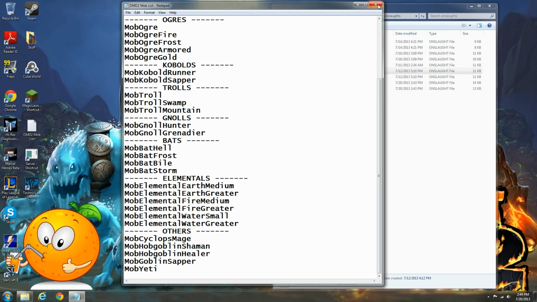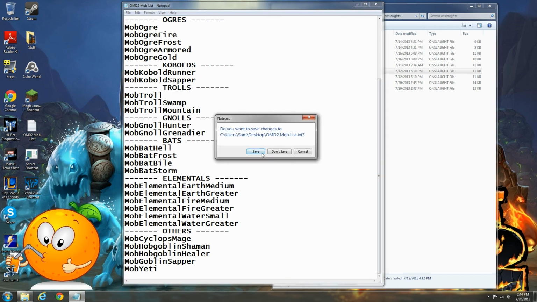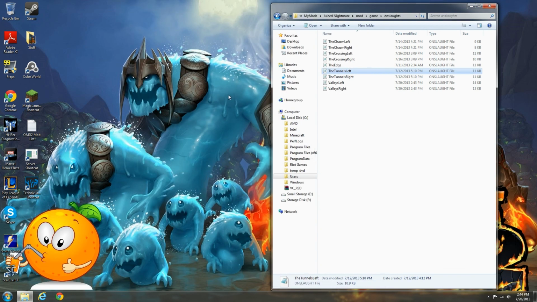So that's a quick look at how to do custom Onslaughts for OMD2. I hope this helped. I'm not going to go all the way through the Big Valleys map with you guys because I want it to be a surprise to you once you play it. But hopefully that helps out.